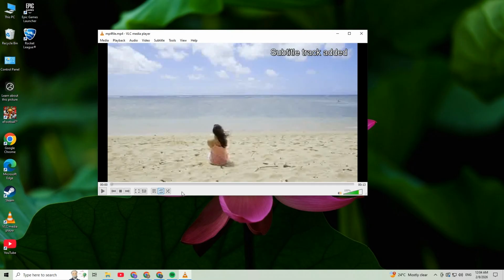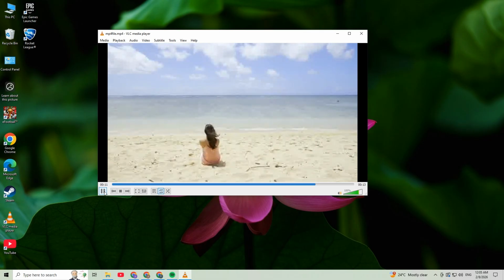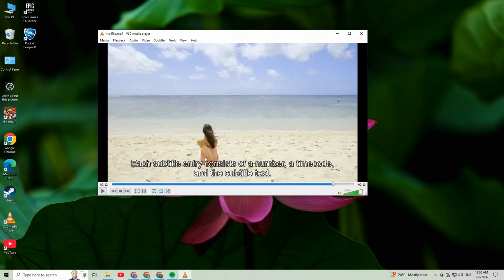As soon as you do this, the subtitle should instantly appear on your video. You'll see the text displayed at the bottom of the screen, synced with the dialogue. If the subtitles don't appear right away, don't panic. Go back to the Subtitles menu, hover over Subtitle Track, and make sure the subtitle file you added is selected and not set to Disable.